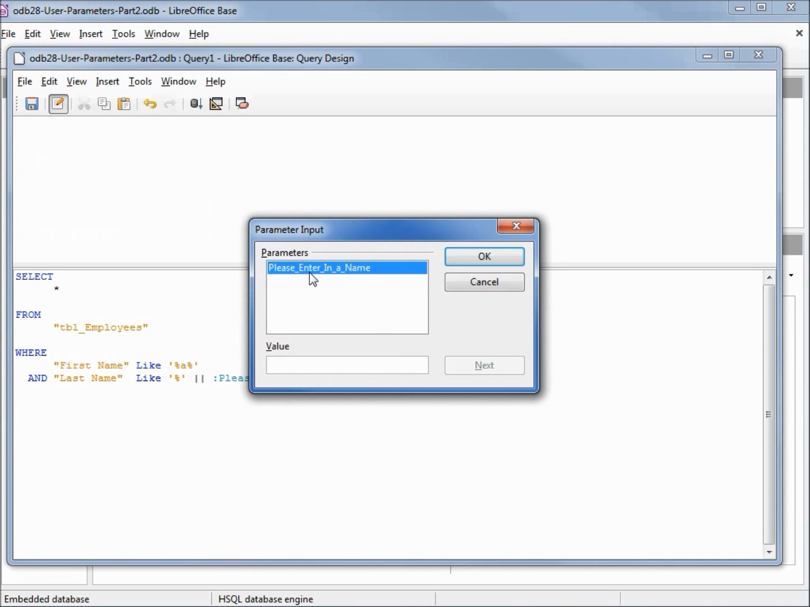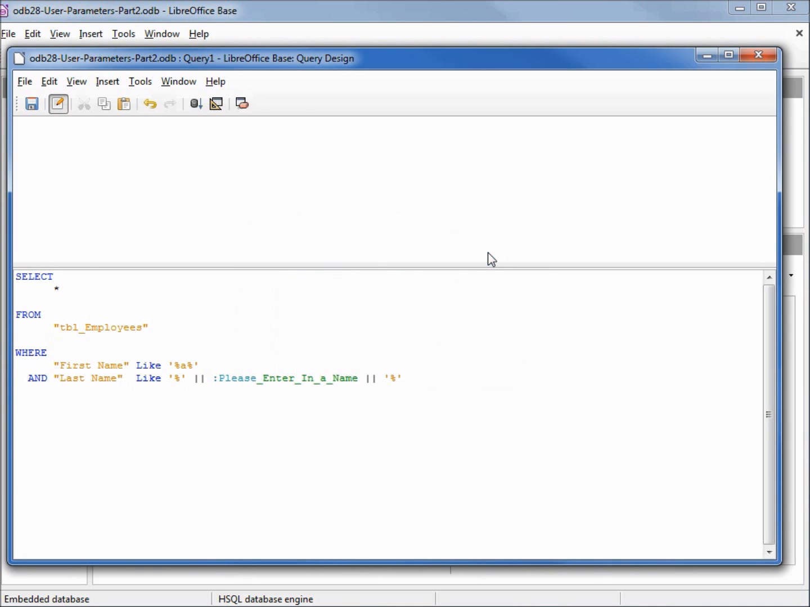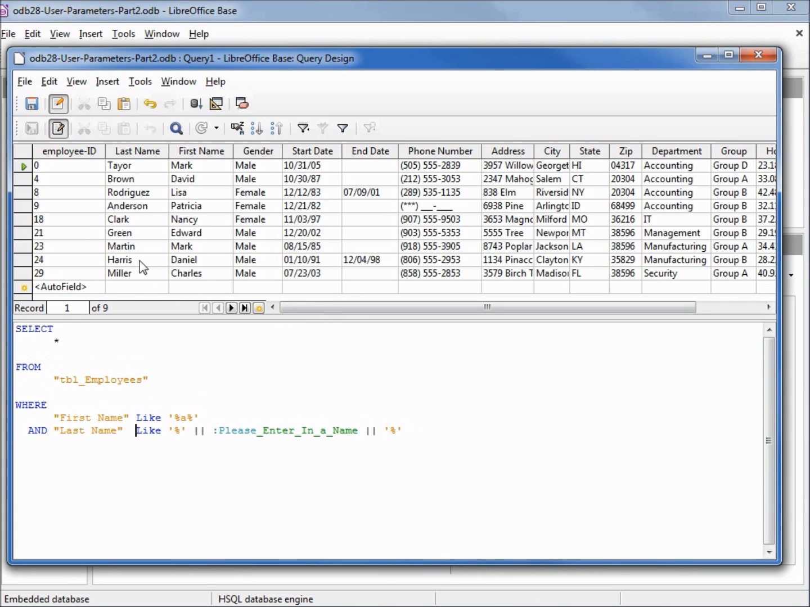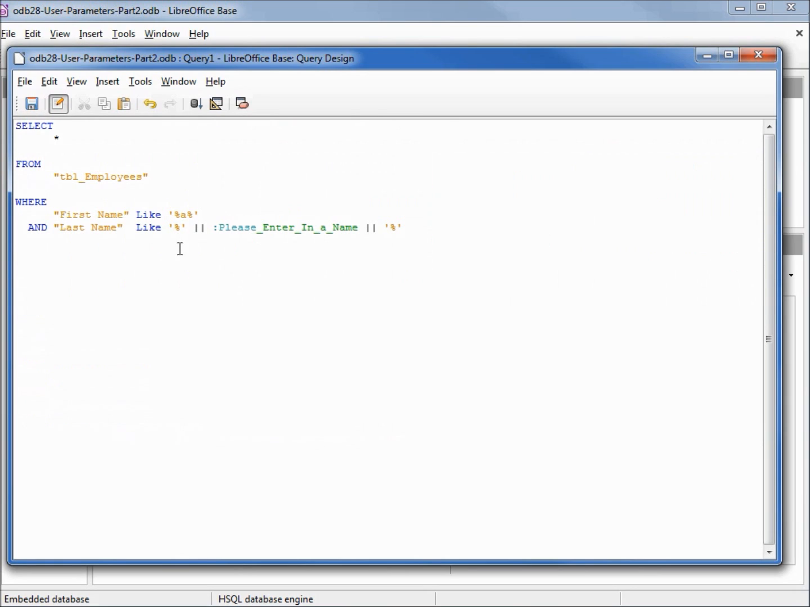Now it's asking us to enter in a last name. I'm just going to type in the lowercase r to find any last name with a lowercase r and a first name with a lowercase a. And we see we've got 9. All the last names have the lowercase r. All the first names have a lowercase a. I'll close the result set hitting F4, and let's go over to Design View.